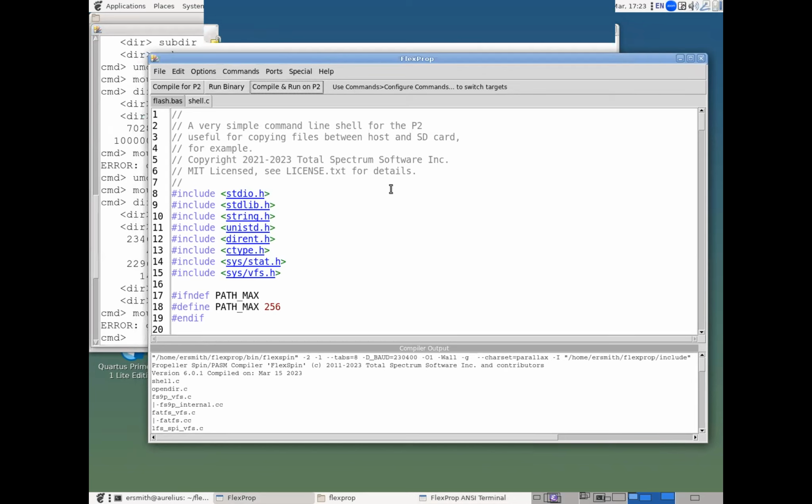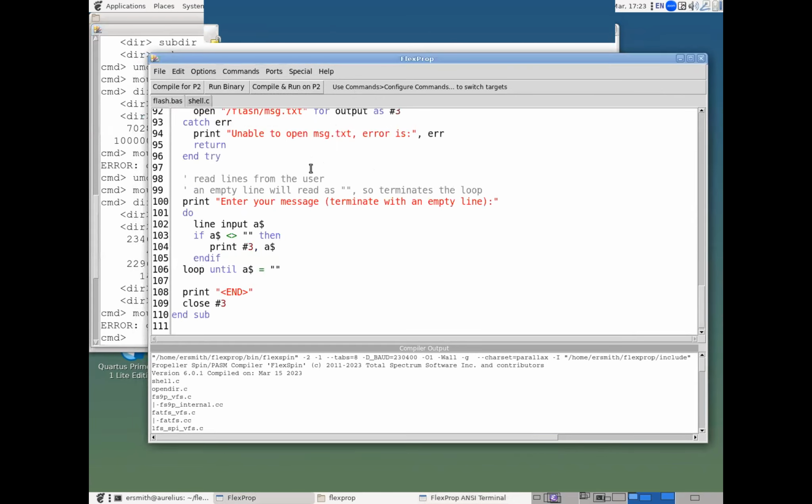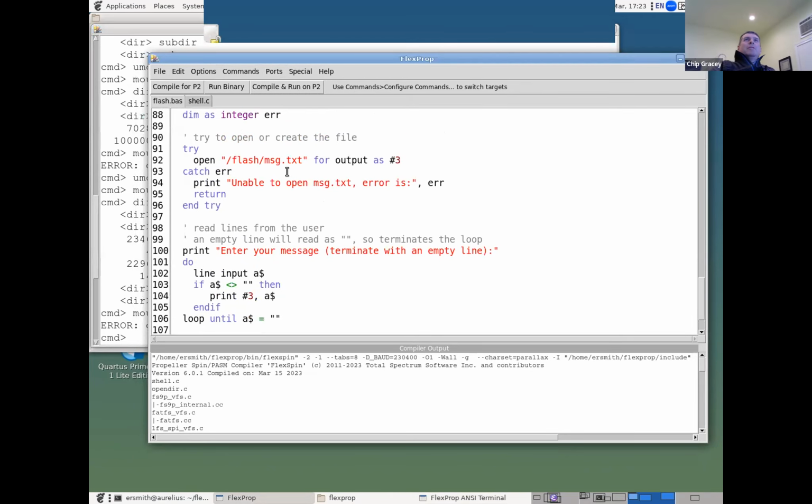So I didn't have to write the file system. I just had to hook it up to the FlexProp file IO. That's cool. How big was it? Very large? It is pretty big.